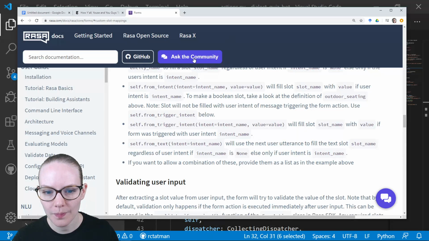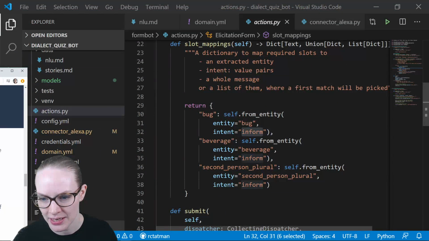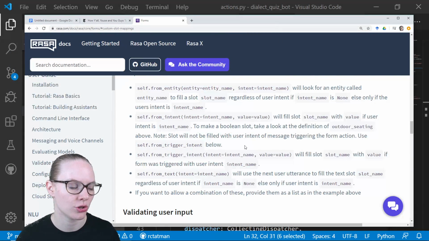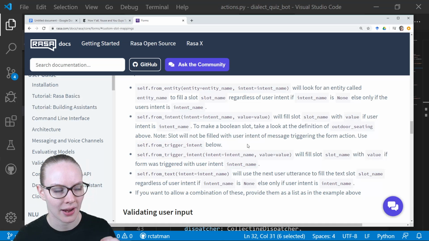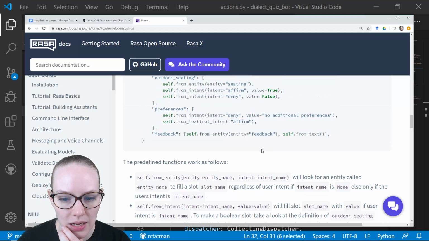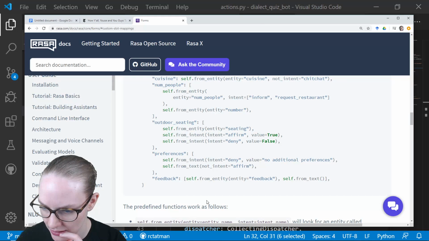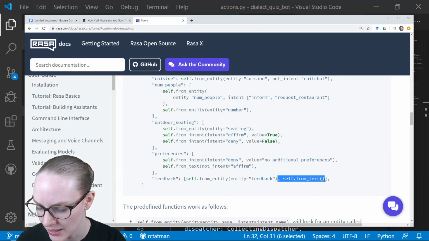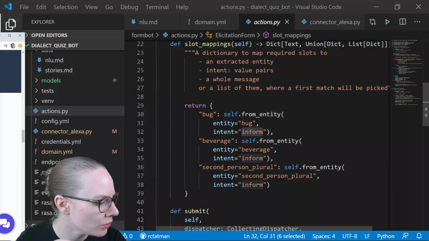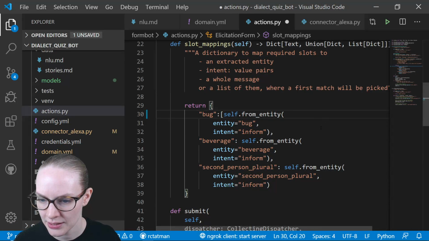So right now we're getting things from entity. We want to also add from text. So if we don't have that entity, we want to take in any text the user supplies and save it and put it in the slot value. We want to do that in a list, and .self from text. Copy that. So you are going to need to be in a list, which is square brackets.